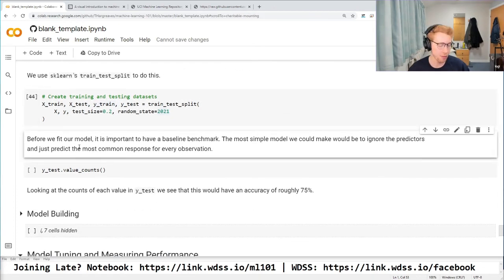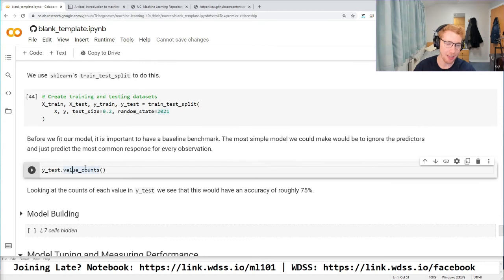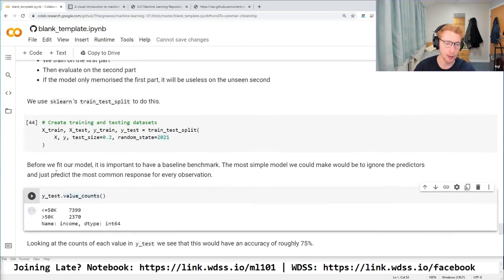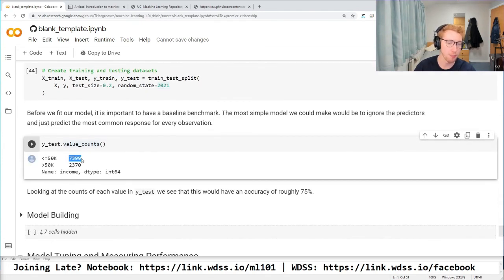Before we fit our model, it's worth asking what a good baseline would be. How well could we do if we were just guessing? The simplest model we could make would be to ignore the predictors entirely and just predict whatever the most common outcome is for every observation. If we look at the counts of the variables in y, we see that the majority are less than 50k and about a quarter of them are greater than 50k.